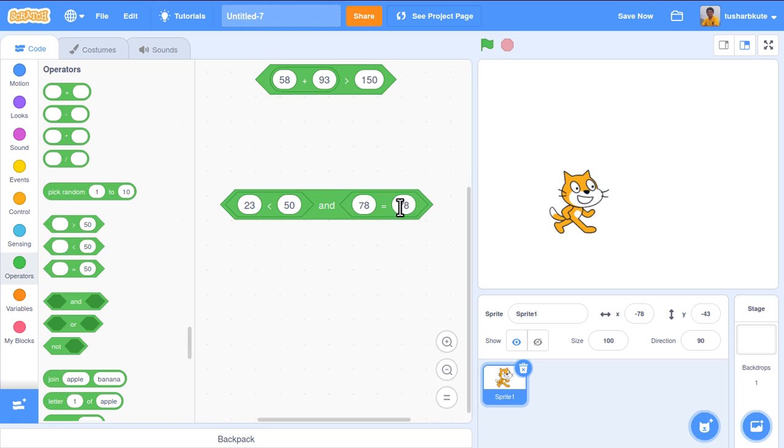Now let's change this condition. I'll make this number 100. 23 is less than 50, true, and 78 is equal to 100, false. So true and false is false. In order to evaluate this output as true, the first should be true and the second should also be true, then only the result will be true. But it is false because the second condition is false here.